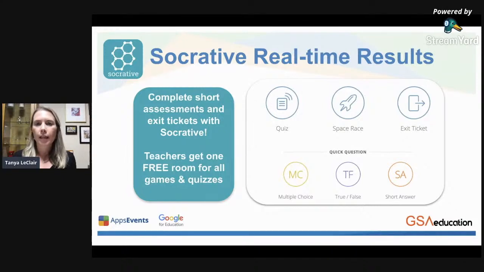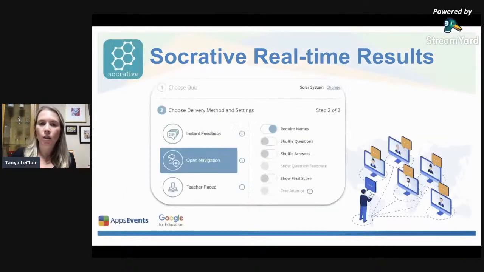You can make any number of assessments or little quick quizzes that you like, and then you can assign students to take the quiz. You can assign them to write an exit ticket. You can do multiple choice, true and false, short answer. And then one of the ones I really like is called Space Race. So I'll show you that in a second.